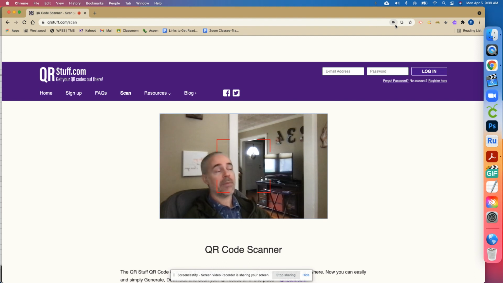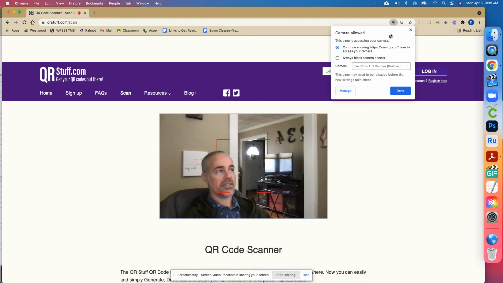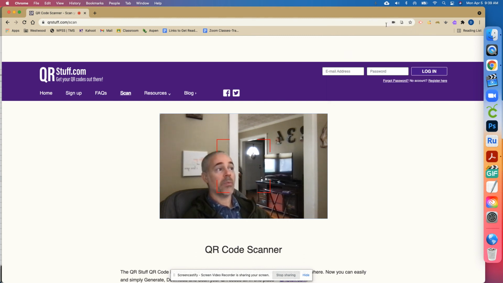If you ever see that camera icon and there's a red line or a red dot next to it, you can always click on it here and then change the settings right here. But when we first start, often that button is not there.